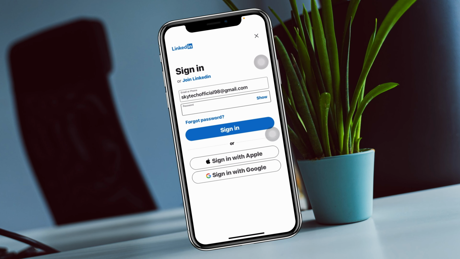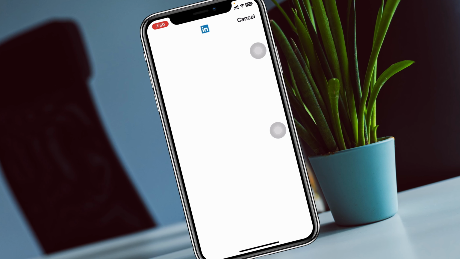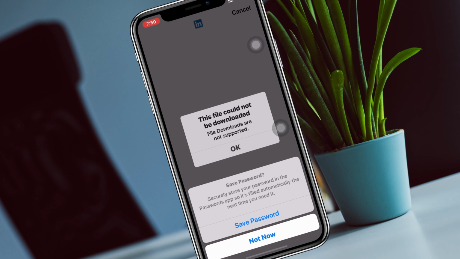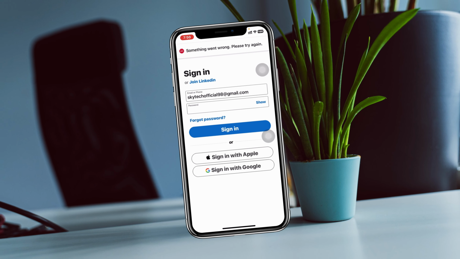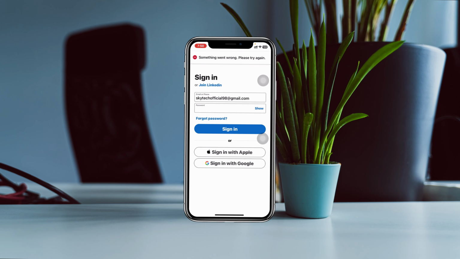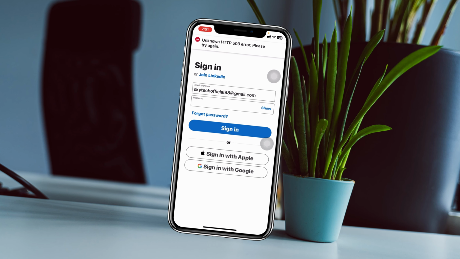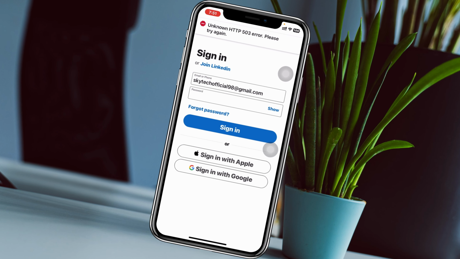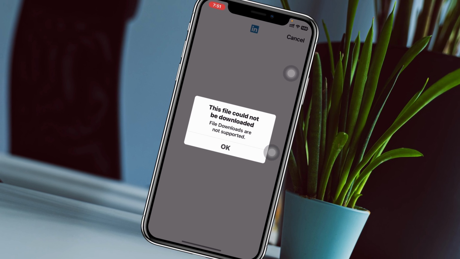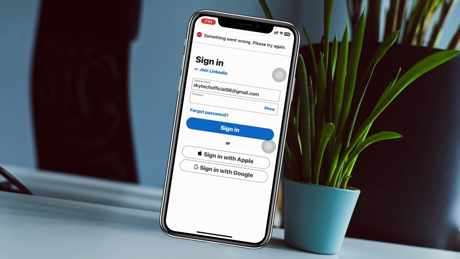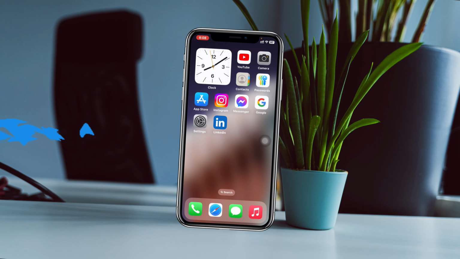And here as you can see, I'm trying to log into my LinkedIn account and it's frequently giving me this error, this file could not be downloaded. And also it's showing right here, something went wrong, please try again. And sometimes it's also showing unknown HTTP 503 error, please try again. So whatever the problem is, I'll go ahead and show you how you can fix the problem. So without wasting any more time, let's get started with the video, guys.